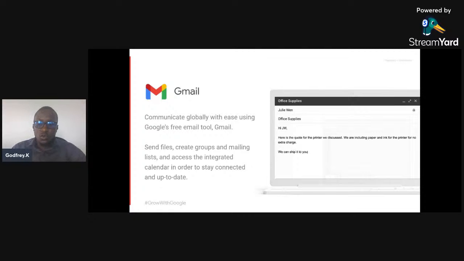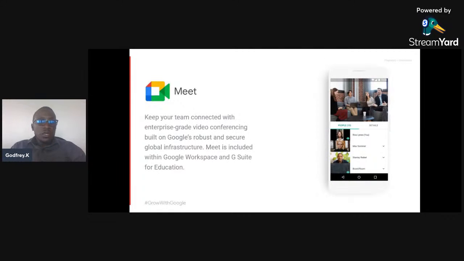Next up, we're going to look at Google Meet. Google Meet keeps your team connected with enterprise-grade video conferencing built on Google's robust and secure global infrastructure. Meet is included with Google Workspace and G Suite for Education. Remember those days back in COVID?